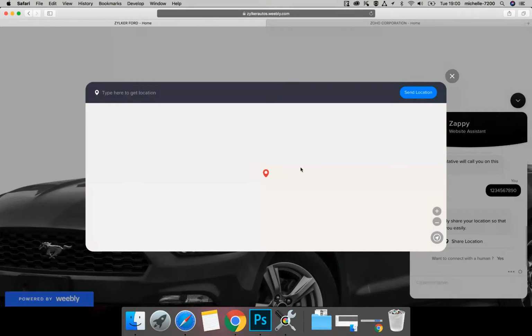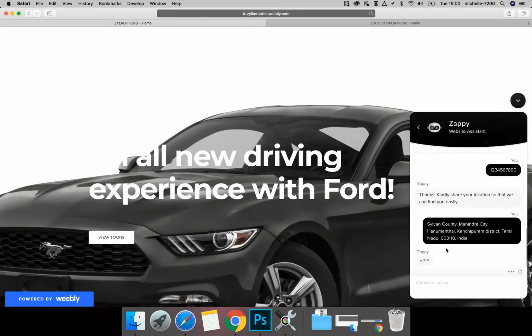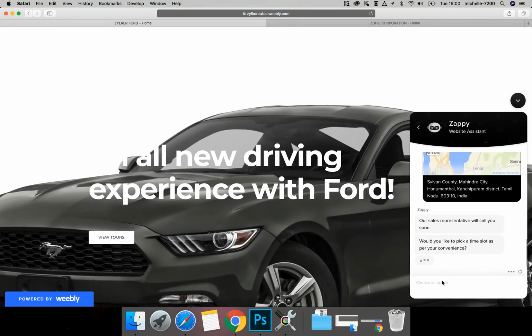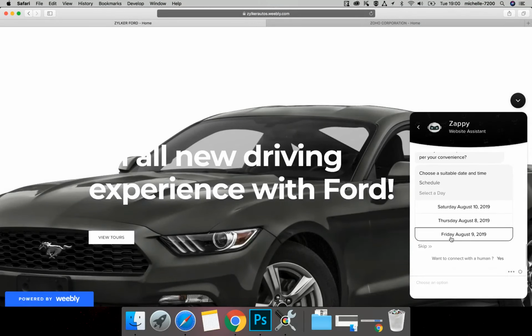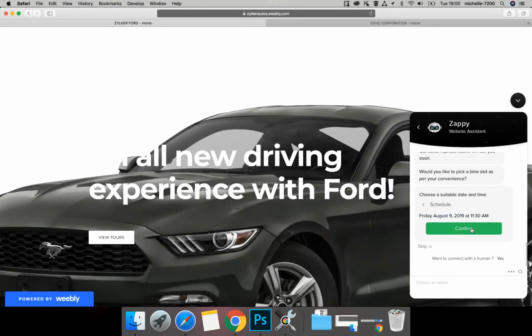The map starts loading, and using this map, you can either send out your current location, or you can type here to get a different location. So I'm just going to send my current location. It's asking me if I'd like to pick a time slot as per my convenience. Let me click on schedule and choose a date, say the 9th of August, Friday at 11:30 a.m. and click confirm.